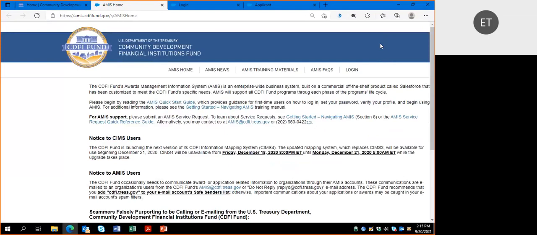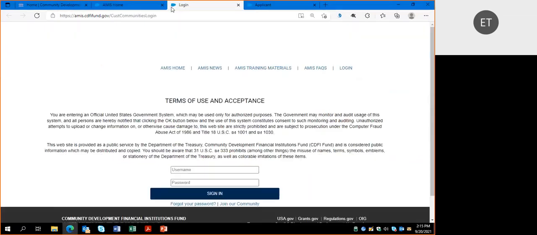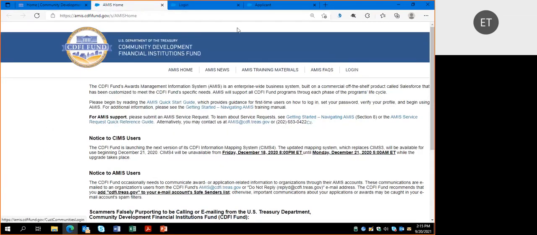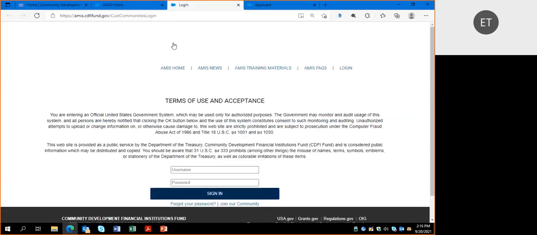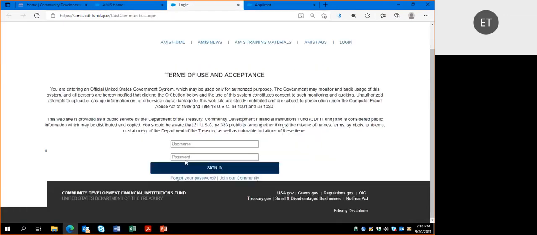And over here, we have login, at the top right. When you click on the login link right here, it will take you to this page where you will enter your username and your password.